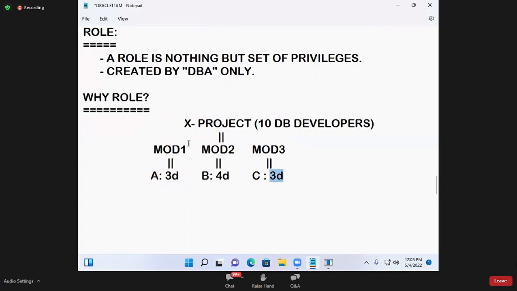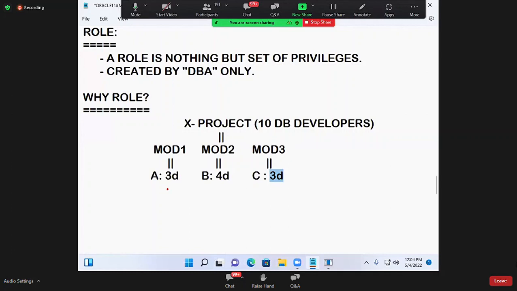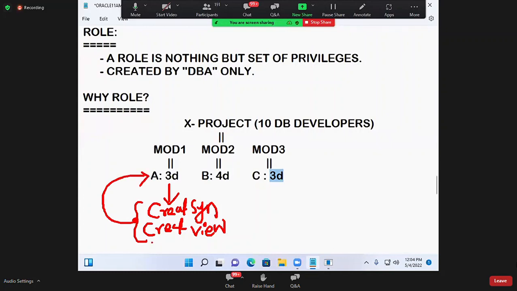Okay. Suppose these 3 people, as per their work, need some permissions. Suppose these 3 people need which permissions? For example, creating synonym permissions they wanted. And one more, creating view permissions. So both permissions, that means synonym and view, these 2 privileges are wanted. How many developers? 3 developers. And the 3 developers are working on which module? Same module in the same project.